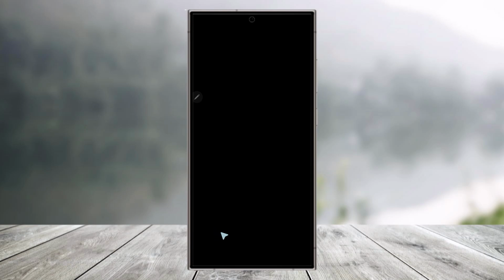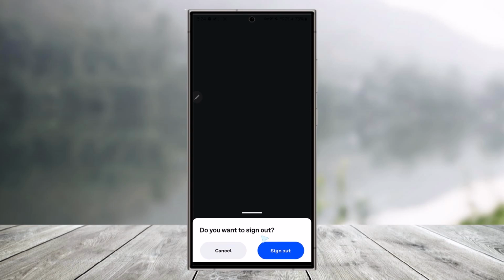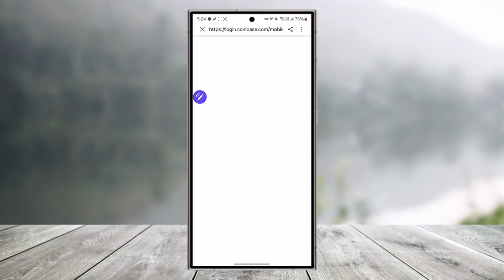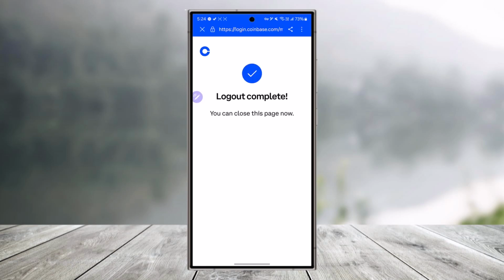So all you have to do is tap on the sign out button. It might ask you for a confirmation, do you want to sign out? So yes, tap on the sign out button to sign out successfully of your Coinbase account. This way you'll be able to sign out or log out of your Coinbase app.